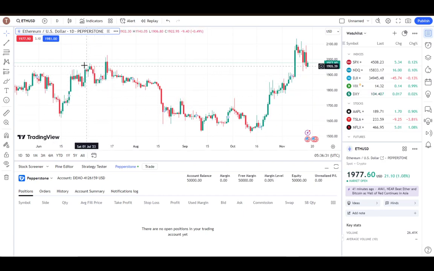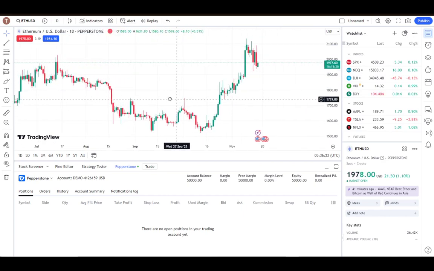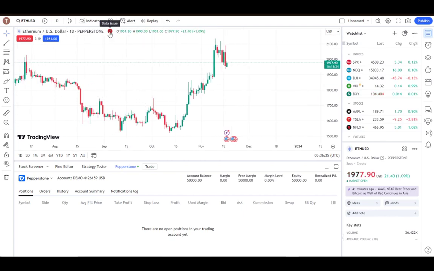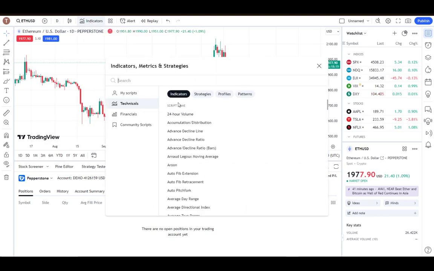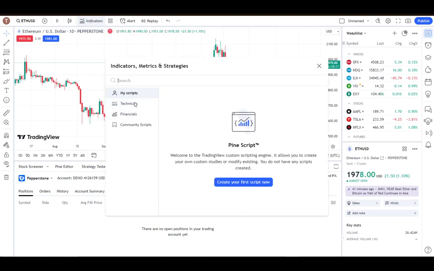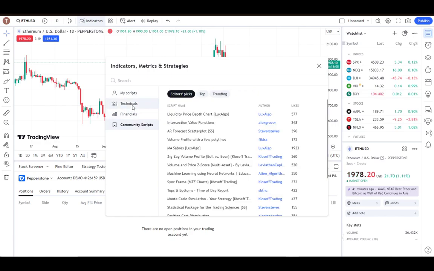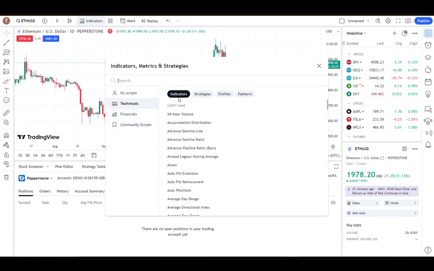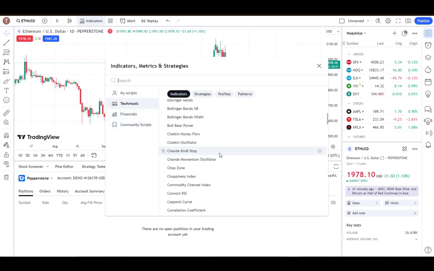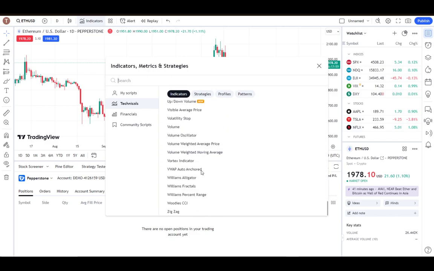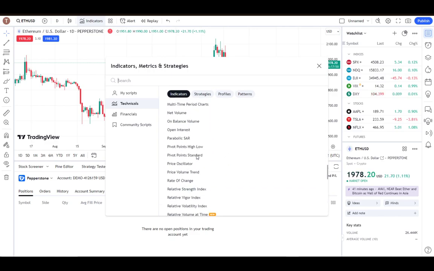Now, what you want to do once you're in a chart of your choice is click on the indicators button. Once you are here, you can browse any indicators which you like. You can set up your own by creating some in PineScript, or you can search through technicals and community scripts. In technicals is where you can find indicators, and here you can just go through all of these and add whichever indicator you would like.